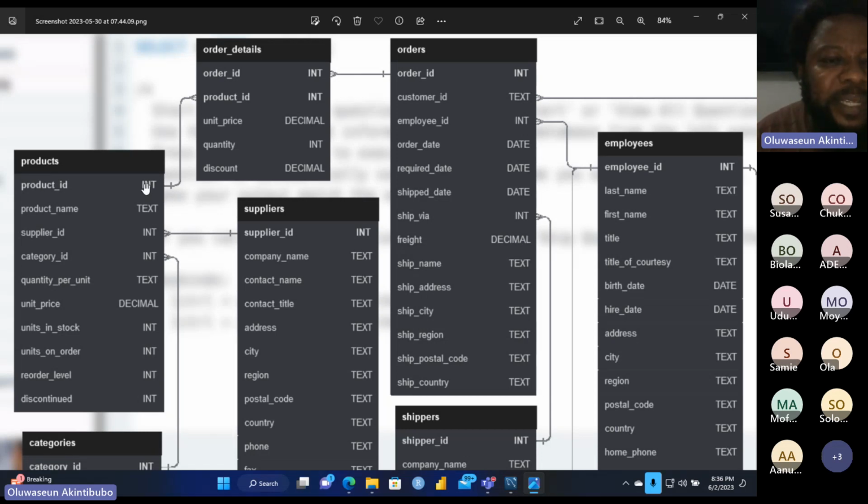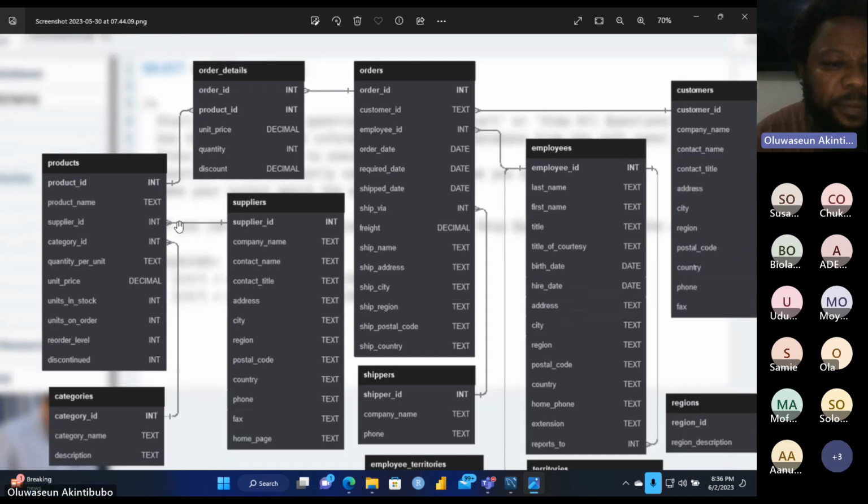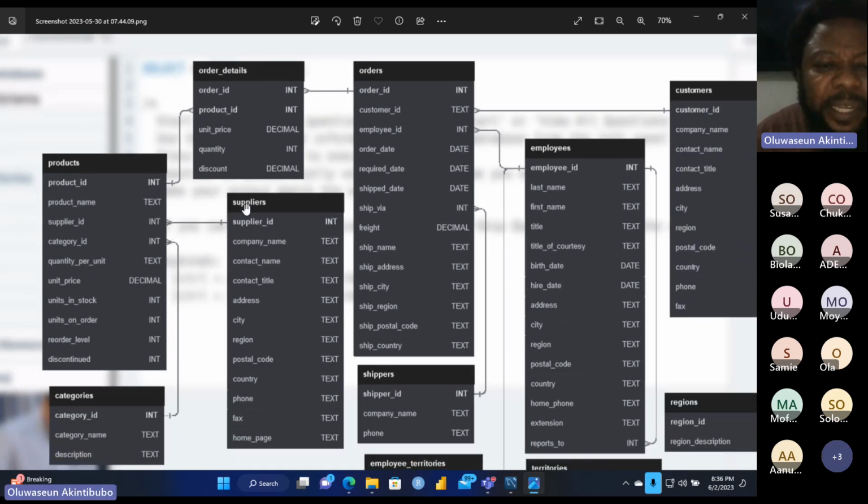So primary key product ID is now a foreign key here, right? What do we have here? Supplier ID is on the supplier table where it is a primary key. But here, can you see, it's a foreign key now, right? Category ID is a primary key on the category table. Now it is on the product table as a foreign key, right?